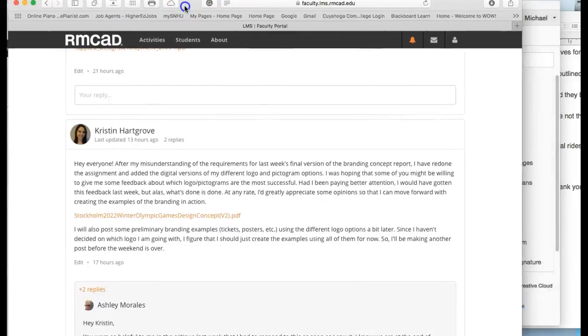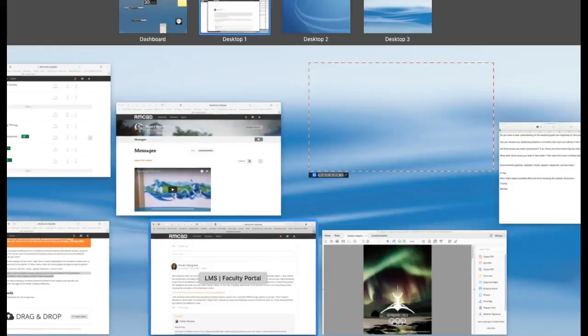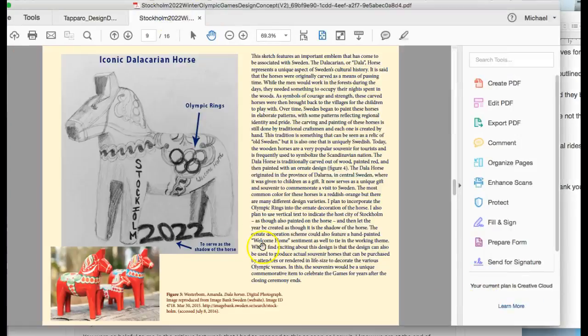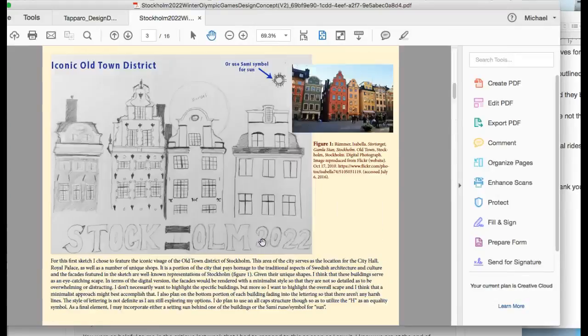I've got your... let me see. I've got your Stockholm. Here we are, right here. Let me just scroll to the beginning of that so we can get started.